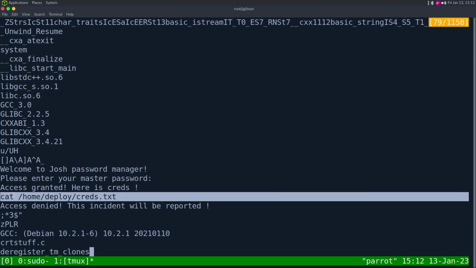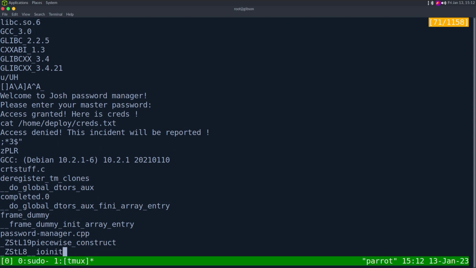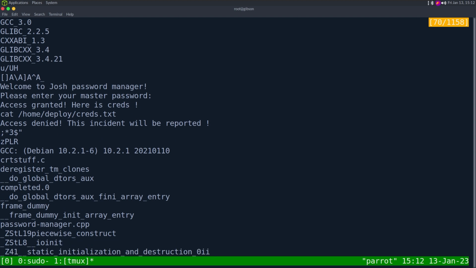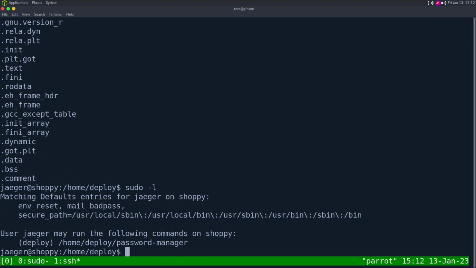We have it just doing cat, and cat doesn't have a fully qualified path, which leads me to believe this could be done with path injection. However, this isn't a setuid binary. It's being run by sudo. If we do sudo -l, we can see secure_path and env_reset are set, so we can't change the path.